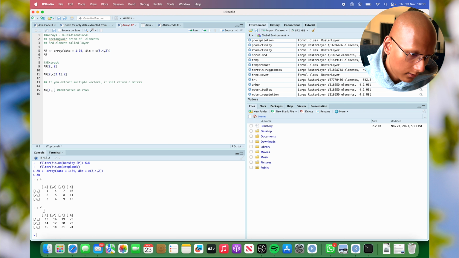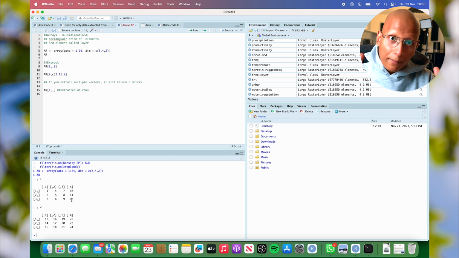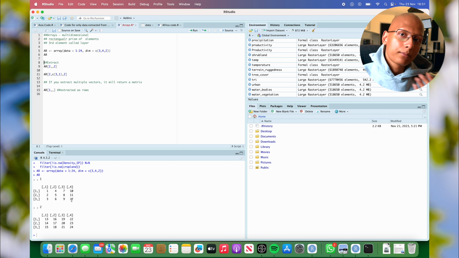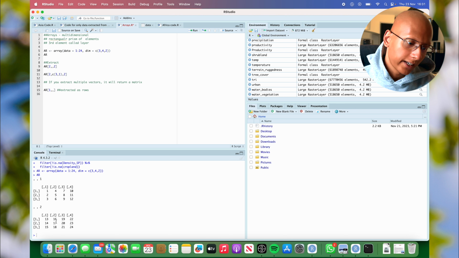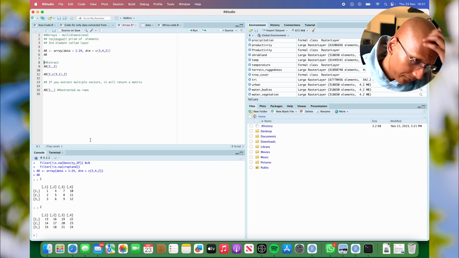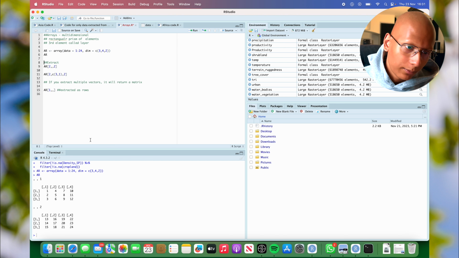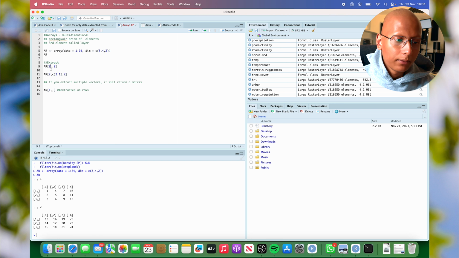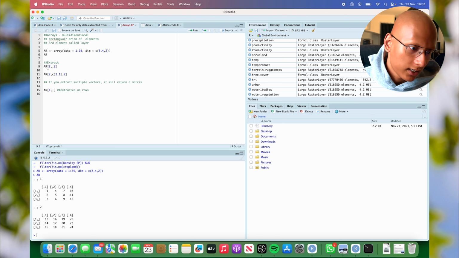So you can see here it first shows you the first layer, which is a matrix on its own. So you stack up two matrices, then you get an array, and the second layer is again a matrix itself. So what if you want to subset or extract elements from an array? Let's try and extract the second row, all the elements in the second row of the second layer. So let's see what that is.